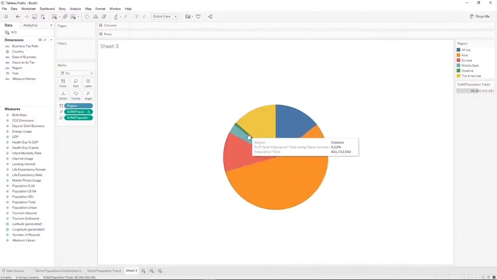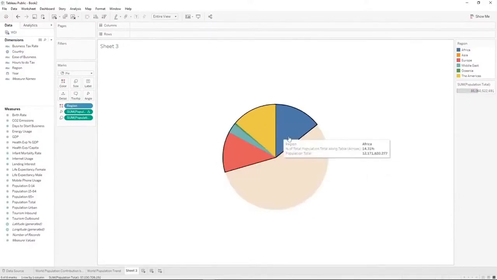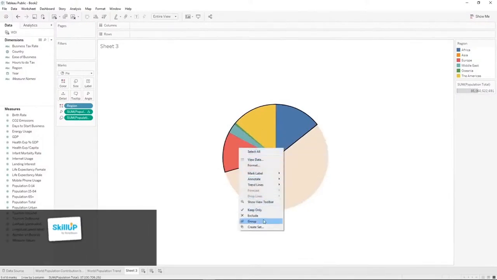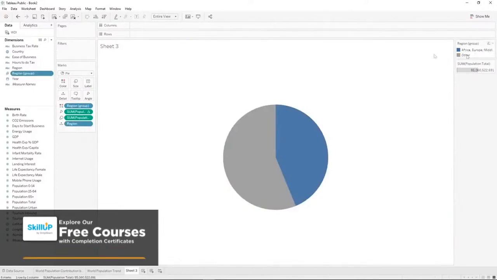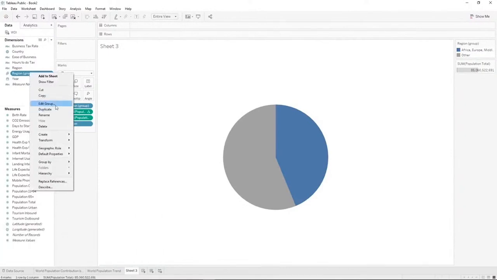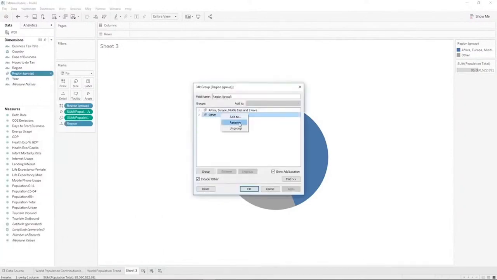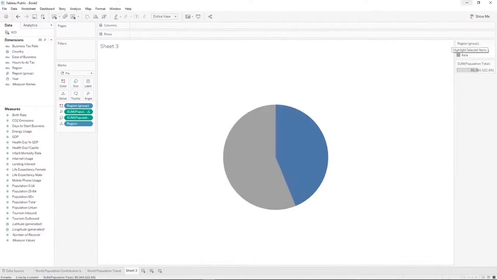So for this pie chart, we're just going to show Asia versus everybody else. So we need to make a group. And what we'll do is select all of these, and we're going to right click and click group. So now we have all of those things we selected, and we have other. Let's edit our group. Right click, edit group. We're going to rename this group Asia, because that's all that's in there. And we're going to rename this group rest of the world. Okay, so now we have our group.